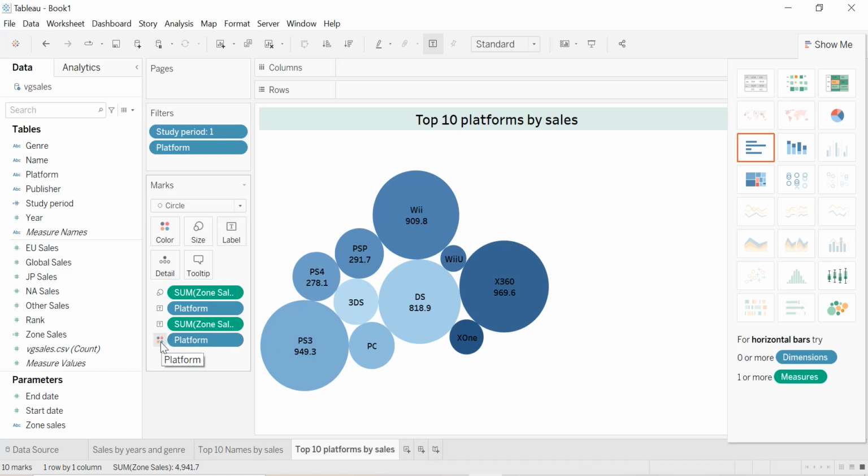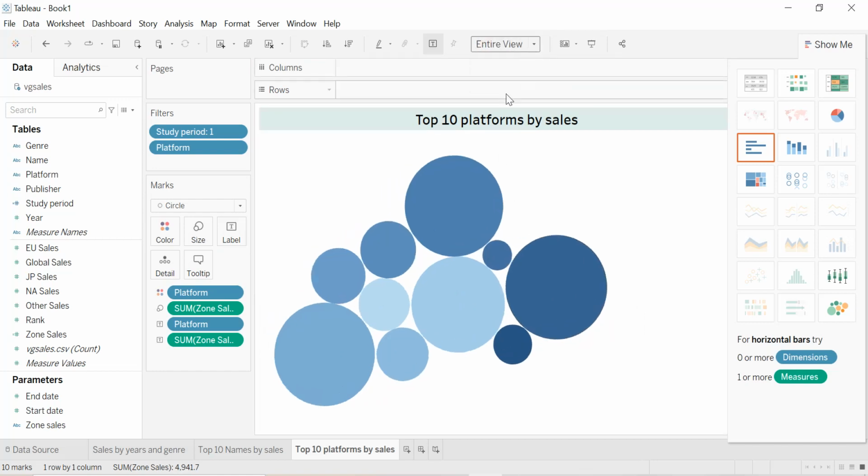but we want the color that will depend on the sum. Okay, so the darker is the color, the more sales we have in the zone. So we put the platform as detail, and we press the Control key, and we change the sum into the colors, right? We do the same thing for the label. Okay, so the darker, the bigger is the circle, the more sales we do have. Okay, so we have the entire view, right?